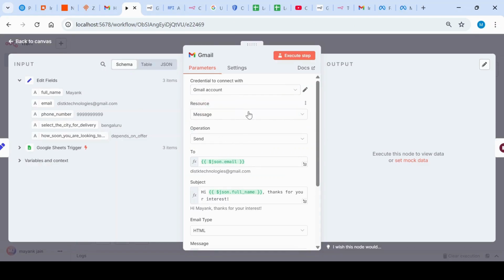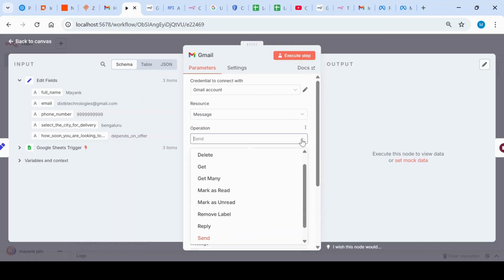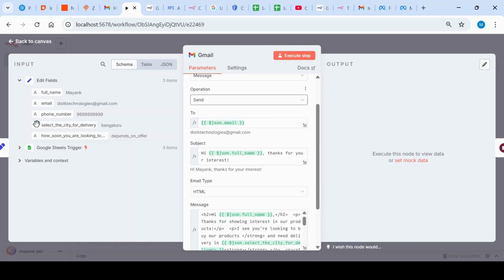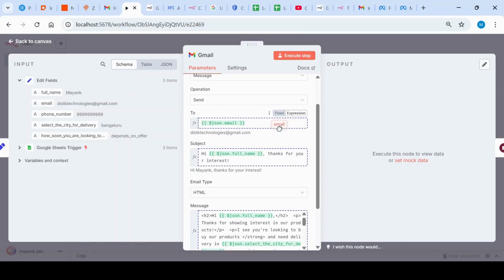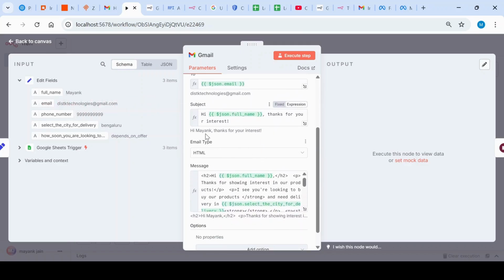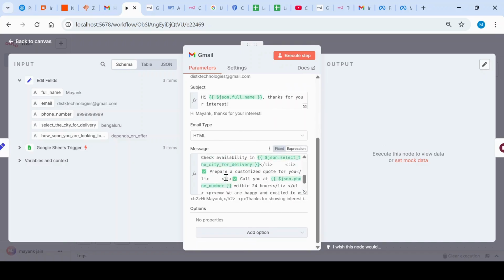Now you need to do a message, right? Operation, what operation are you doing? Send, right? So you just select send to, and click what you want to do, the email ID. So this is the email ID, drag and put it here. That's it. Subject, you can write the subject, hi Jason full name, so whatever the name, Mayank, would be coming here, thanks for your interest, and done. That's it. Email type, select HTML, put your message here.